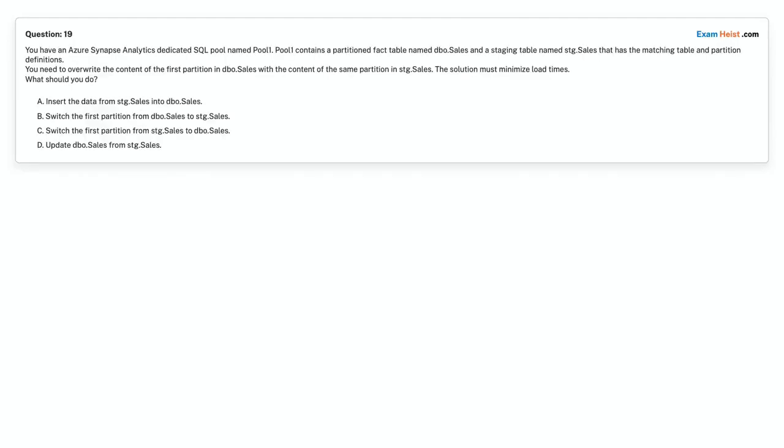Question 19. You have an Azure Synapse Analytics dedicated SQL pool named Pool1. Pool1 contains a partitioned fact table named dbo.Sales and a staging table named stg.Sales that has the matching table and partition definitions. You need to overwrite the content of the first partition in dbo.Sales with the content of the same partition in stg.Sales. The solution must minimize load times.